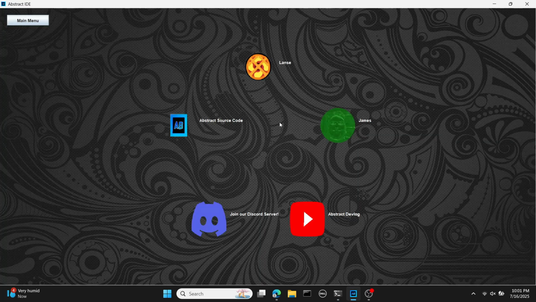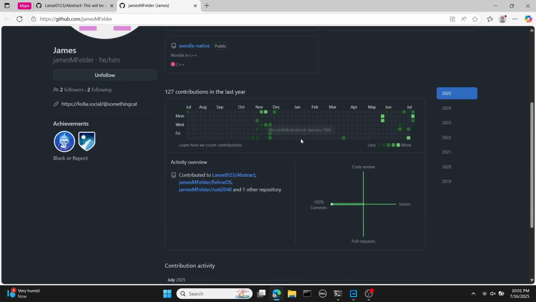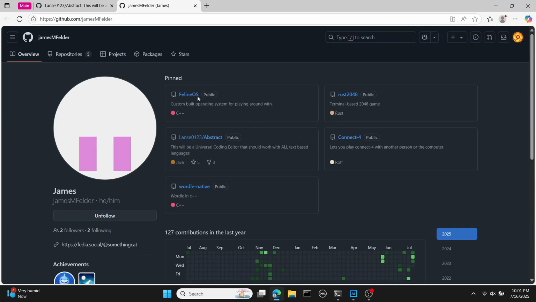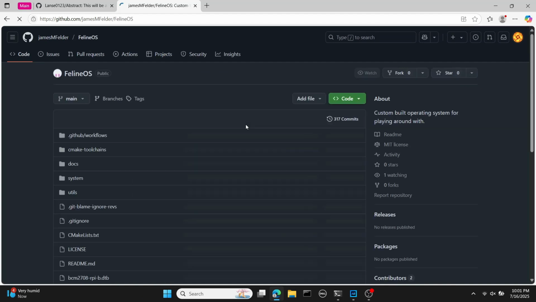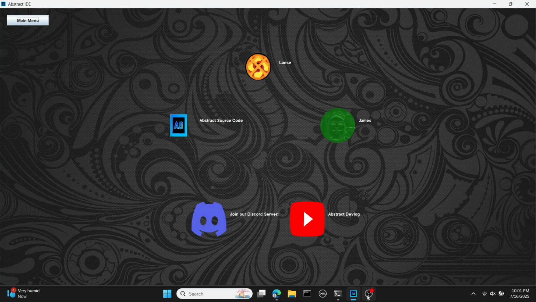I redid the credit screen because it looked kind of terrible. All of these icons are clickable, so again, here's James. He makes a bunch of cool things, like he's building a whole operating system. It's way smarter than something I could do, probably. And if you have any questions, you can join our Discord or go to any of those other links.